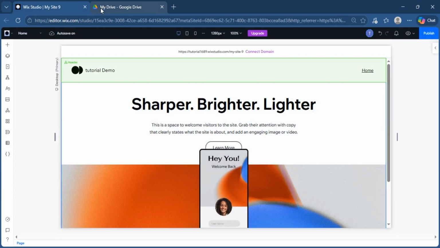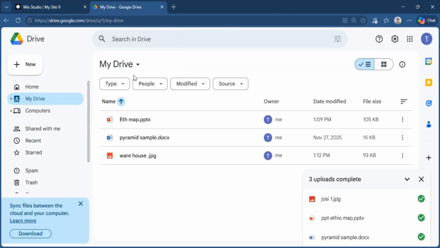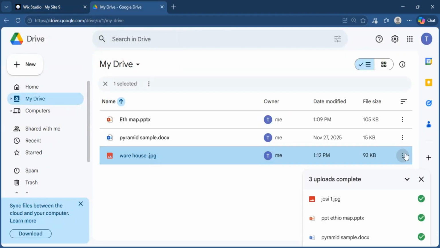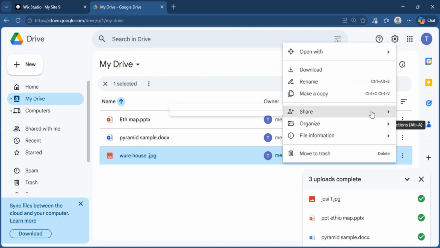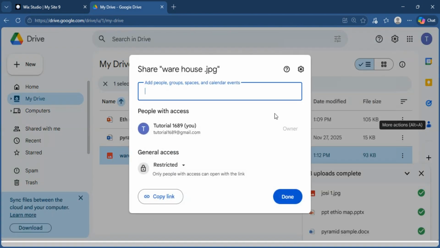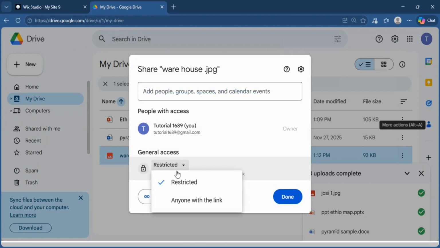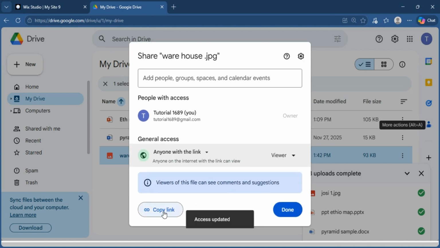First, make sure you have your shareable Google Drive link ready. Head over to Google Drive, locate the file you want to use, and right-click on it. Then select Share. A settings window will appear where you can control who has access to the file. If you want anyone visiting your website to be able to open the file, change the access setting to Anyone with the link and keep it set to View Only.